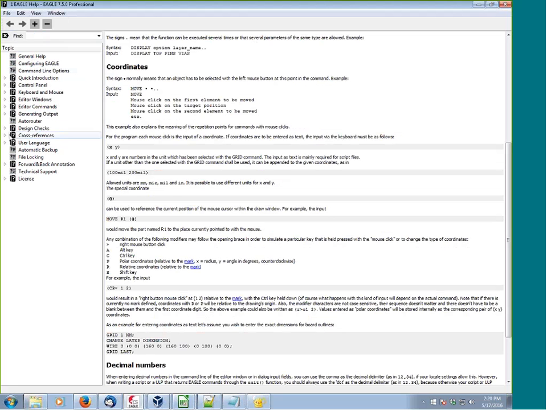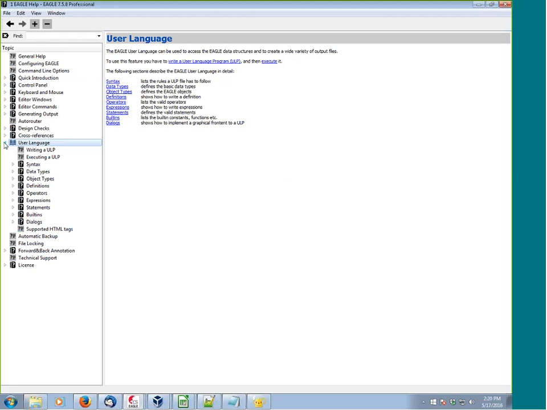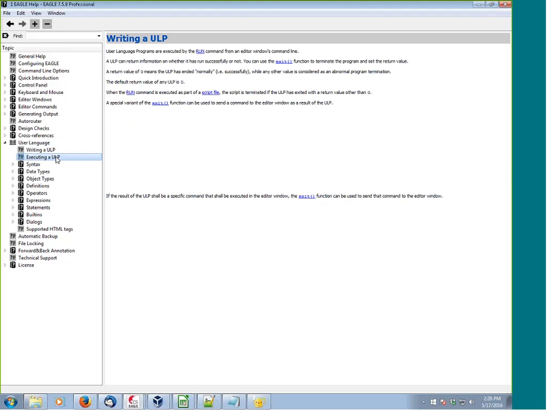Okay, what we're going to do is go to the help in Eagle. You're going to see there's this section called user language program. Everything that's documented about user language programming is in this section of the built-in Eagle help. Everything related to writing a ULP in Eagle is all located in this one location. So you can look up the different pages, execution.